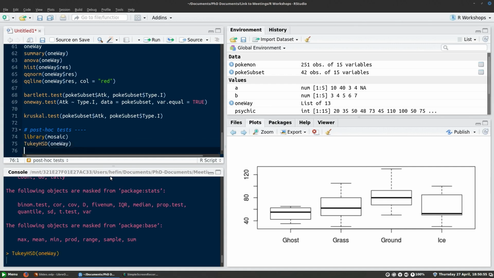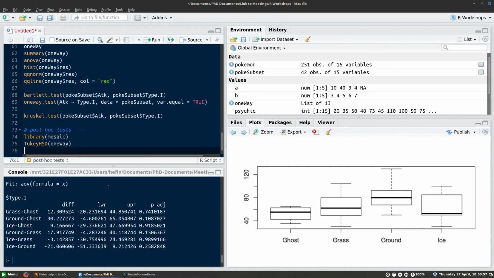If you perform Control Enter, it then gives you pairwise comparisons. So grass versus ghost, this is the p-value. For ground versus ghost, this is the p-value. So you can see that actually nothing is significant, which makes sense because the p-value for the overall ANOVA was insignificant. Has everyone managed to get that far? Do you mind if I move on a little bit? When it's ready, let me know.